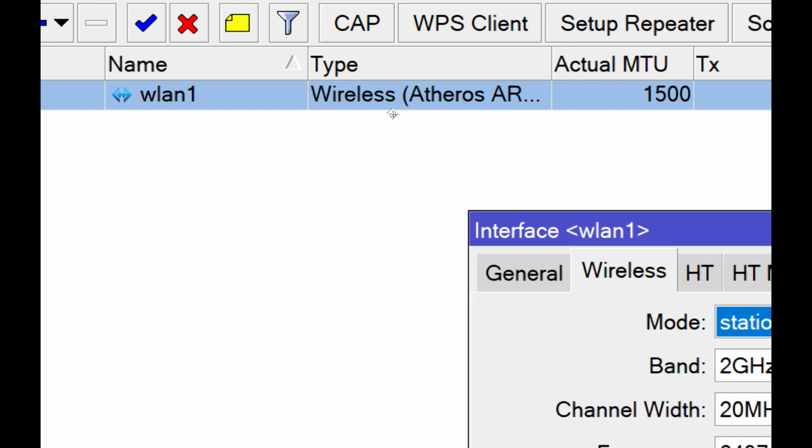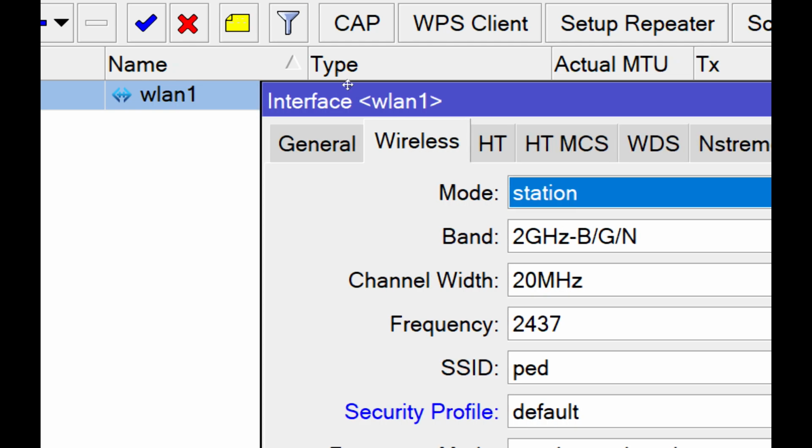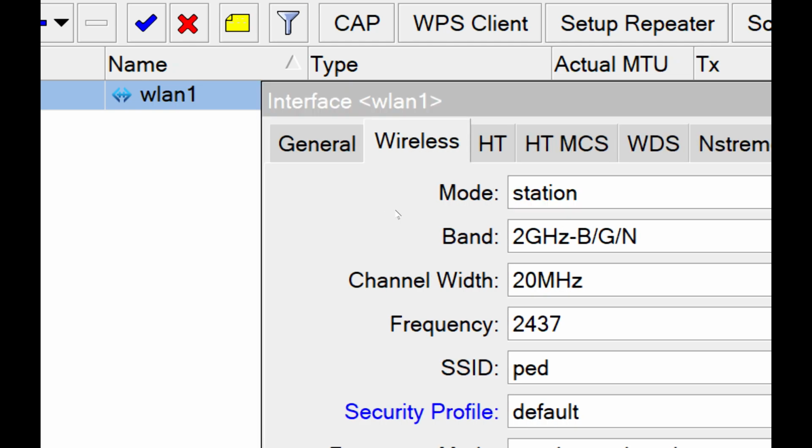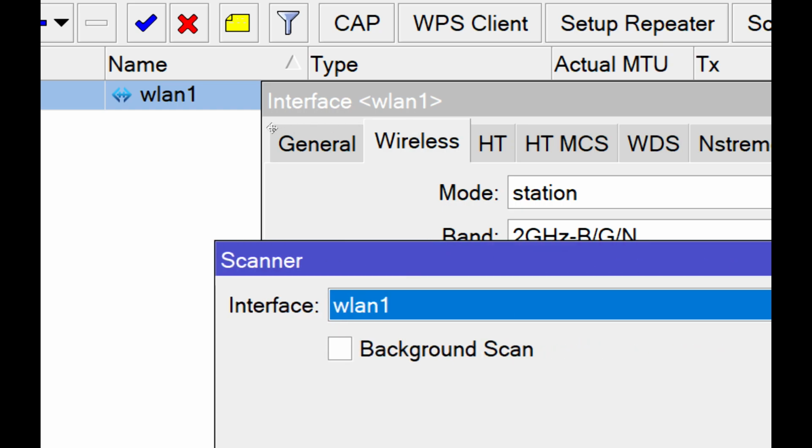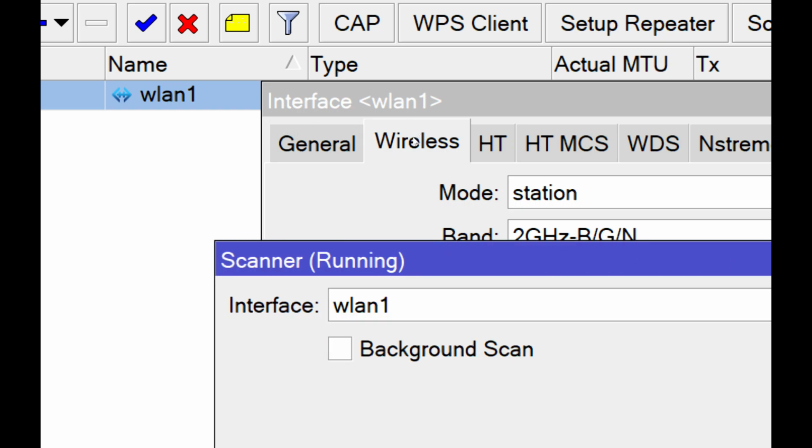So you go to station. When you go to station, please look for scan. Look for scan. Under scan now, select your interface as WireLAN 1, then click on the start.